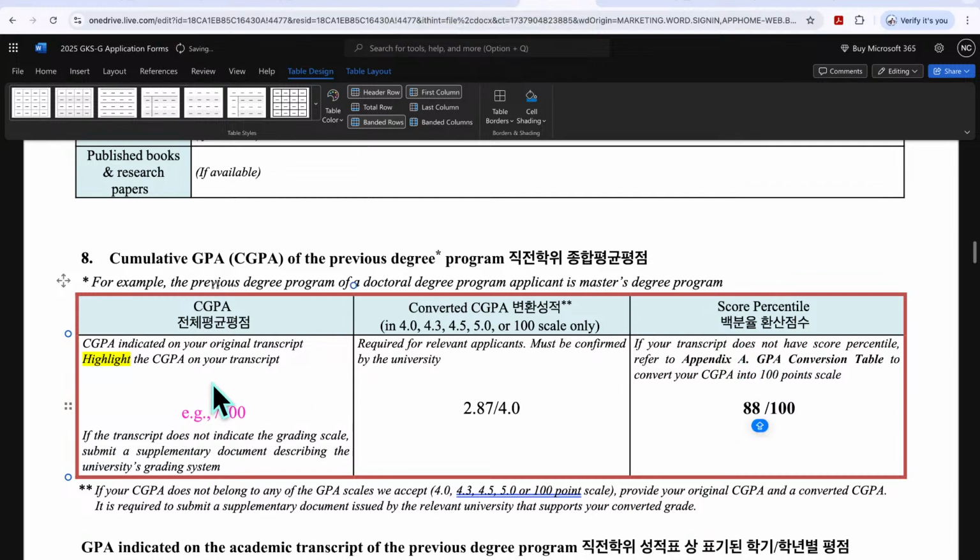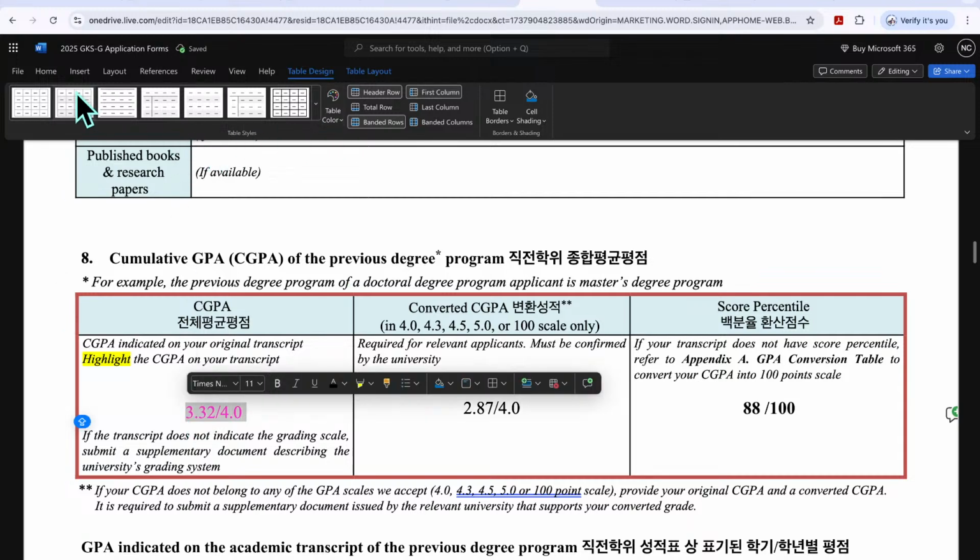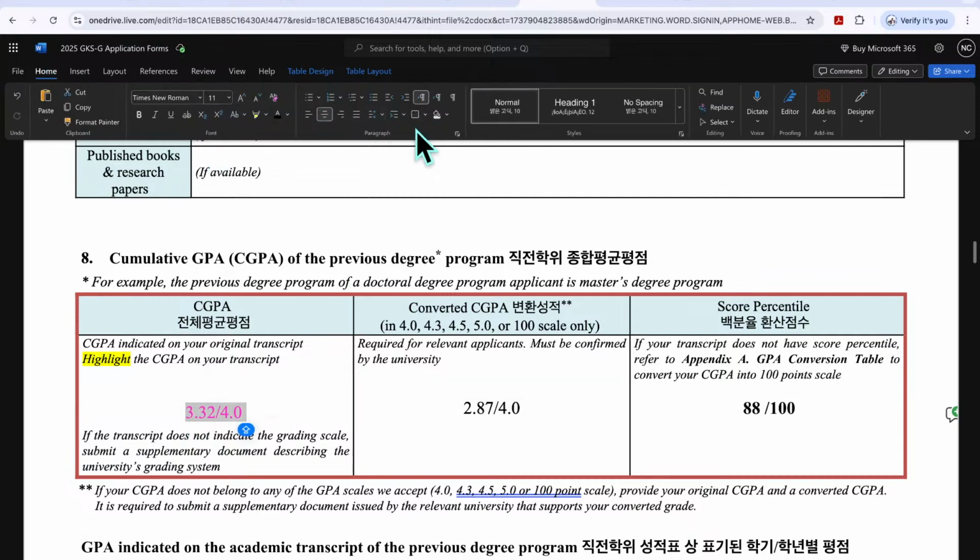And then in this area, you would have to write your overall CGPA. Let's say, for example, maybe you have 3.32 on a scale of 4. Then you would come here and write 4.0. You must write it here as you see me writing. You must follow the rules, unless you want to just waste your time with the scholarship. I hope you don't waste your time.